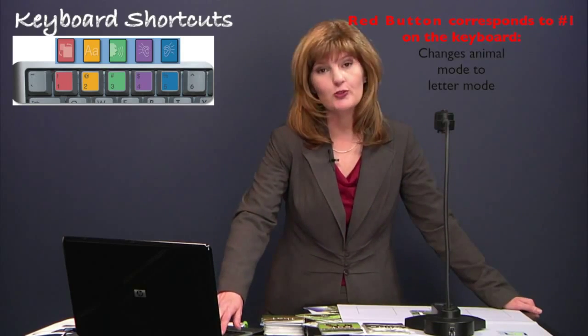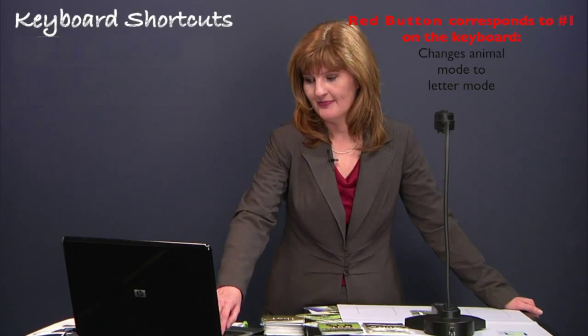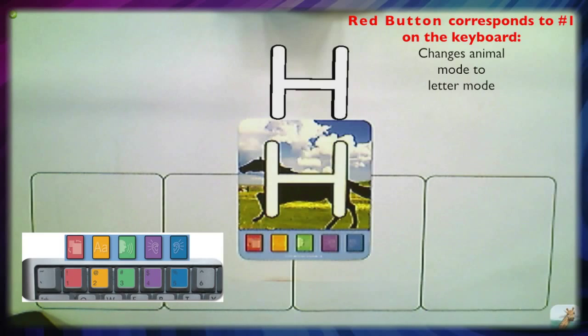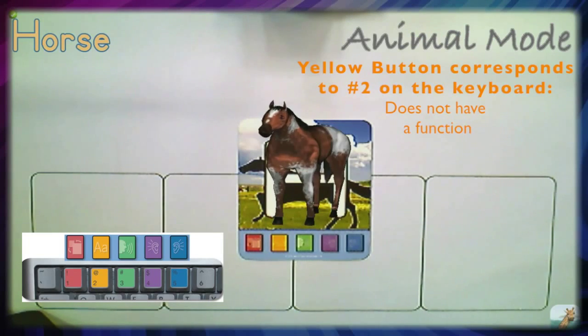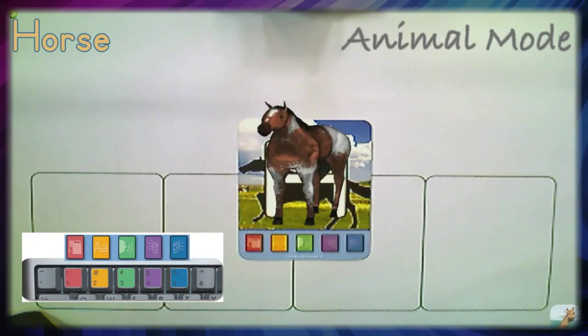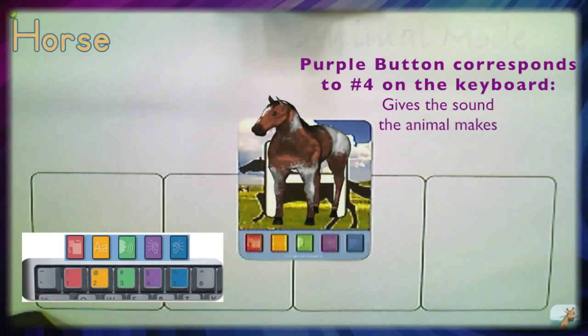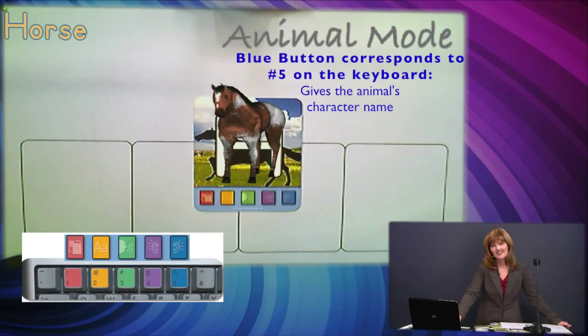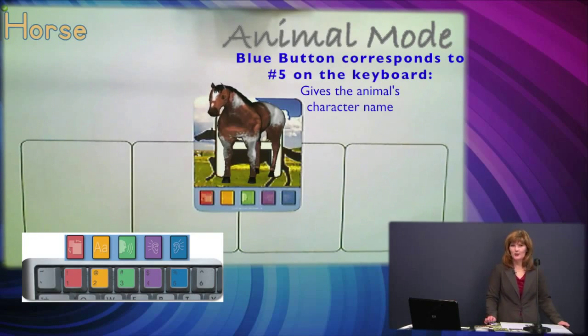So number one, we'll do the red button and change it from animal mode to letter mode. Number two does not do the yellow button because there's no uppercase and lowercase for animal mode. Number three is the green button, horse, gives the animal name. Number four, the purple button, gives the sound the animal makes. And number five, Henry, horse, gives the character name as well.